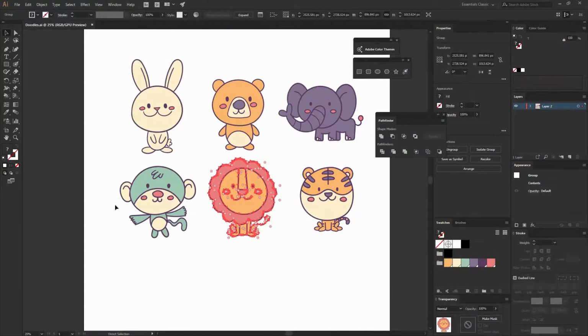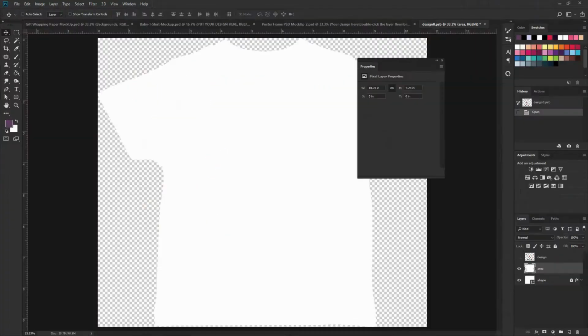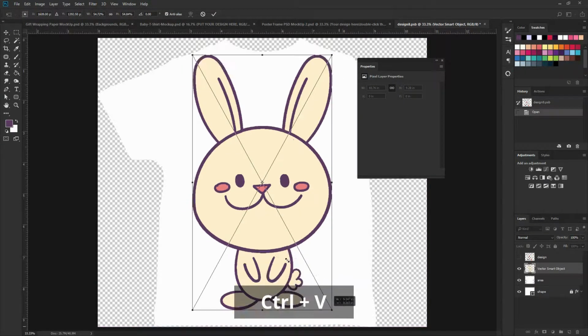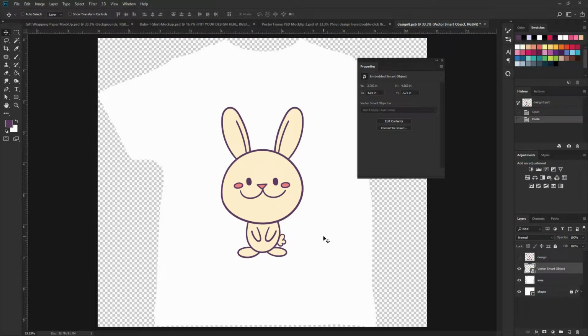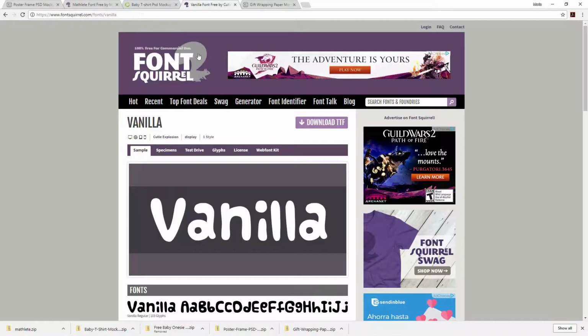So let's go back into Illustrator and now let's work with the rabbit. So Ctrl C to copy it, and here Ctrl V to paste it. Now let's place it around here, and now I need to find a good font to add a message. So let's go again to Font Squirrel, and one that I like is this Vanilla Font Free. You can find it for free there, and just download it.